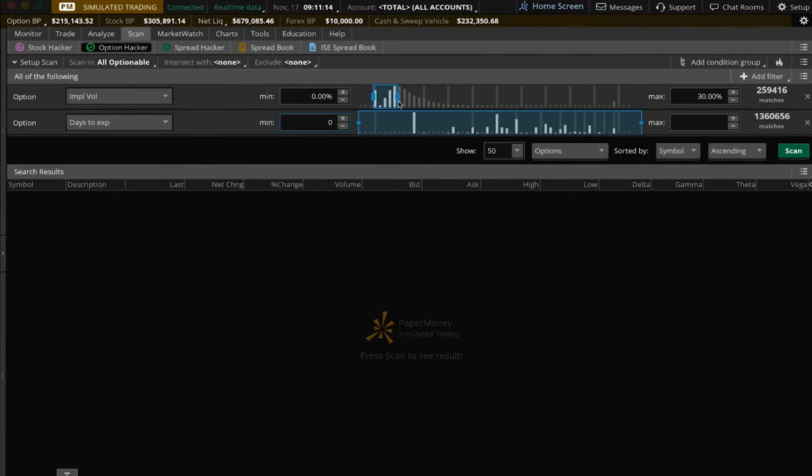As we do that, you'll notice that the histogram here narrows the field to show us just how many available options actually fit those criteria. But we're still looking at 259,000 that fit just that 0 to 30 range.